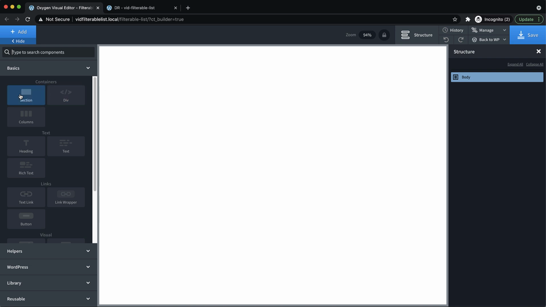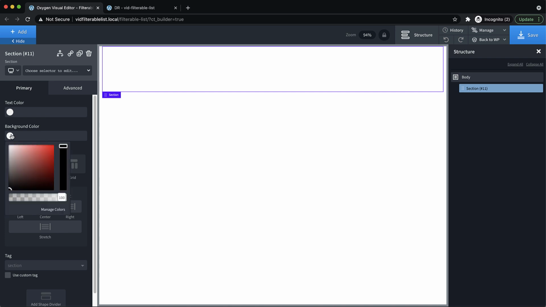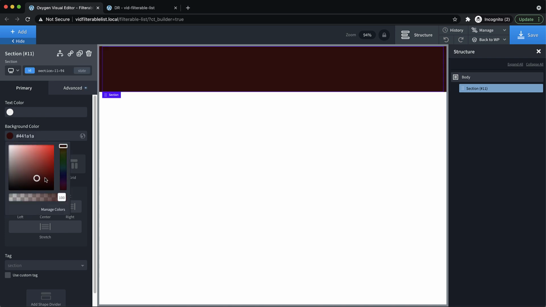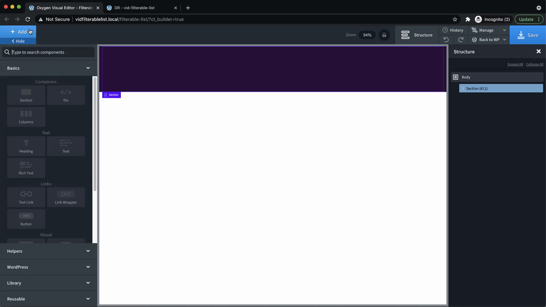So we're going to drop in a section here and let's set the background color to kind of that dark purpley color that I had on the example. We'll see if we can get close. It won't be exact, but that's okay. Then we're going to drop in a repeater for our post list.